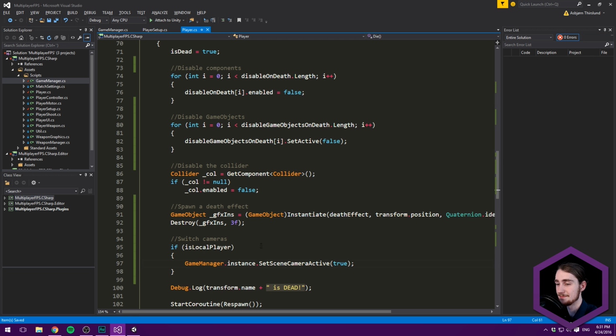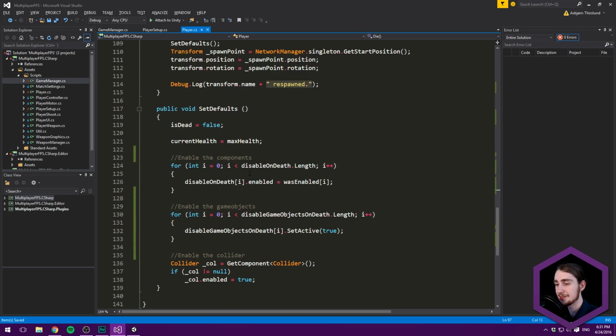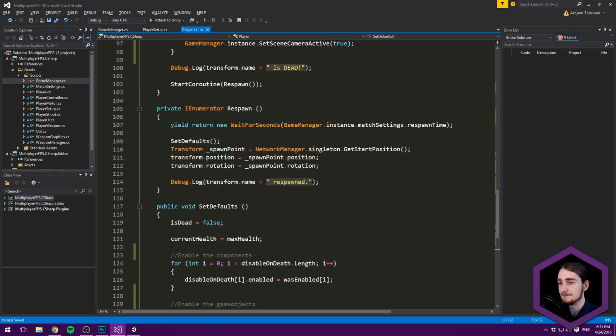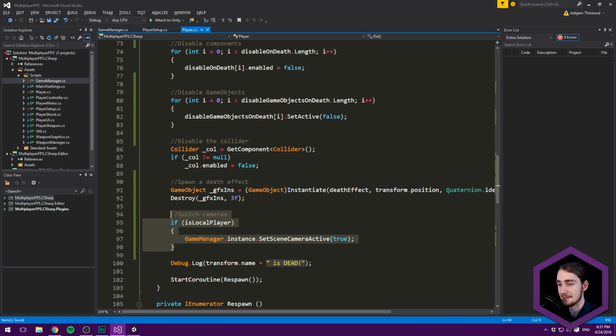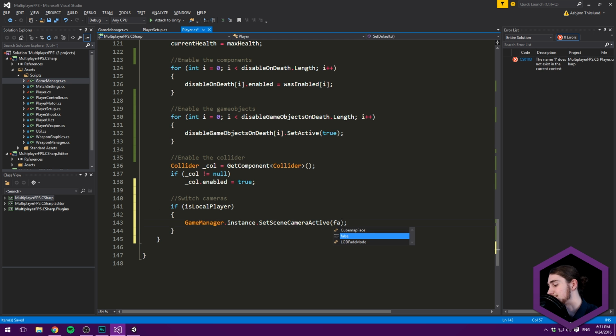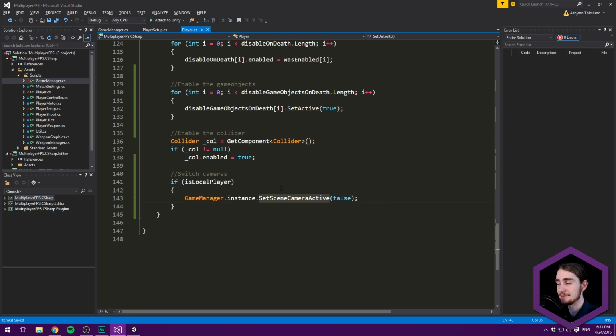Yeah, there we go. So we want to set that true, and we can copy this line of code, go down to the SetDefaults, and here again we want to copy the if statement also. So there we go, and now we want to set it to false because when we are spawned in and we call the SetDefaults, we want the scene camera active to be false as well.